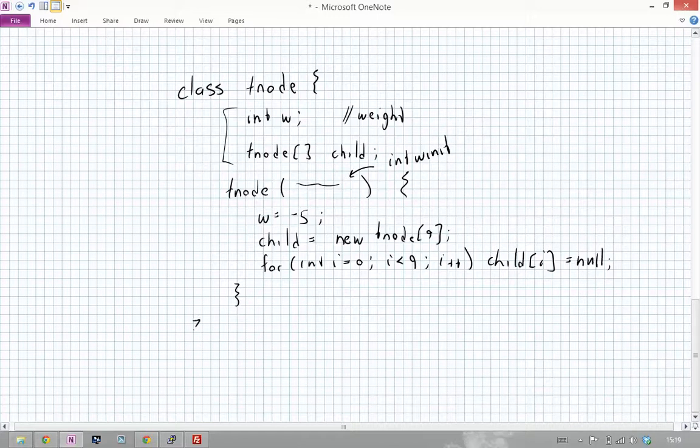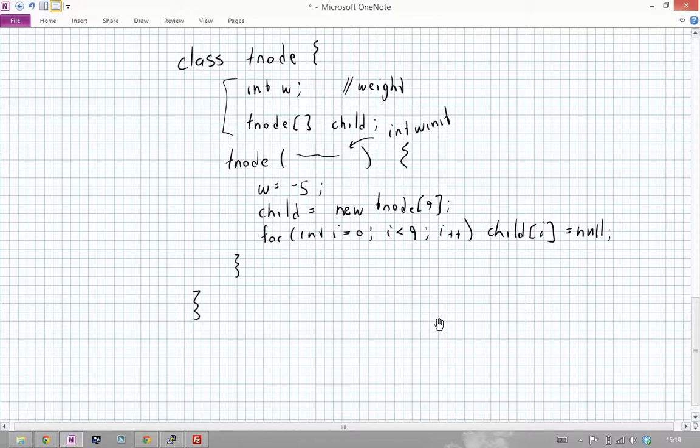So if you were being really pedantic about a number, you could have an argument that would size the number of children based on what level. Yeah, exactly.